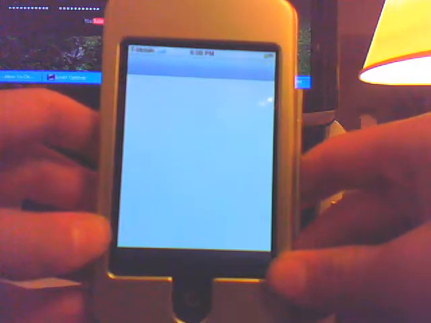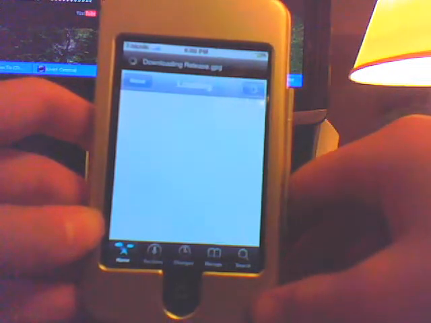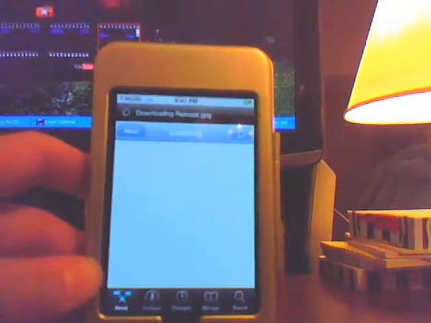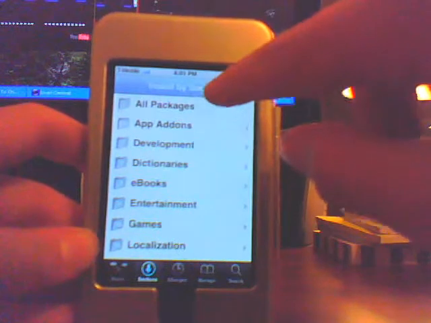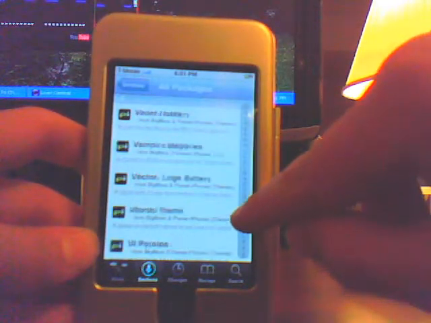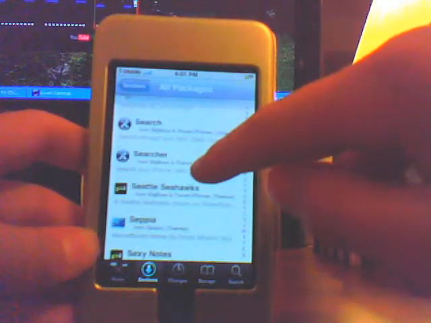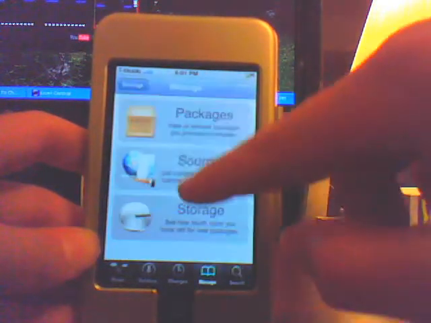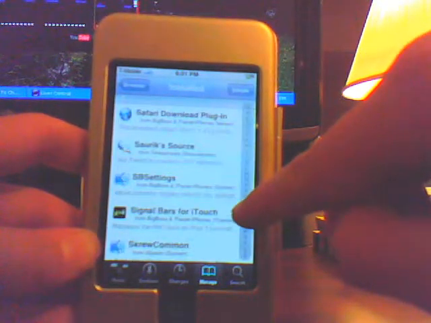Okay, wait a sec. Okay. And go into all packages. You're going to go all packages, S, and you're going to find the SB settings, so it'll be before that, kind of close, so it'll look like that, and it has that finder icon, so, that one.